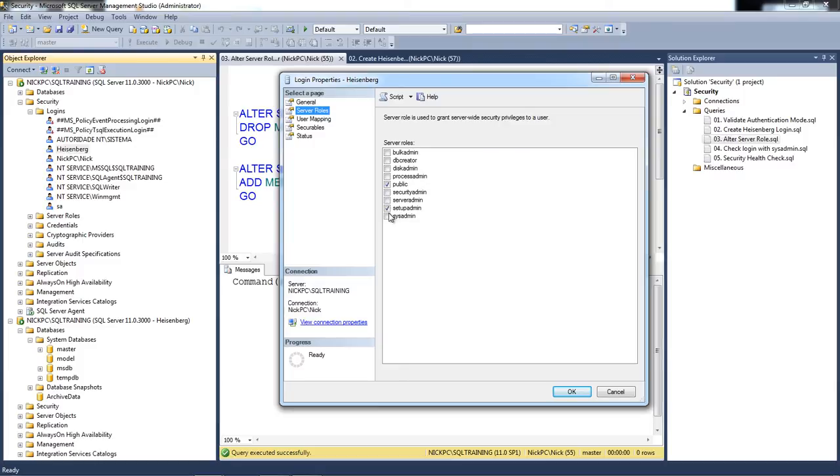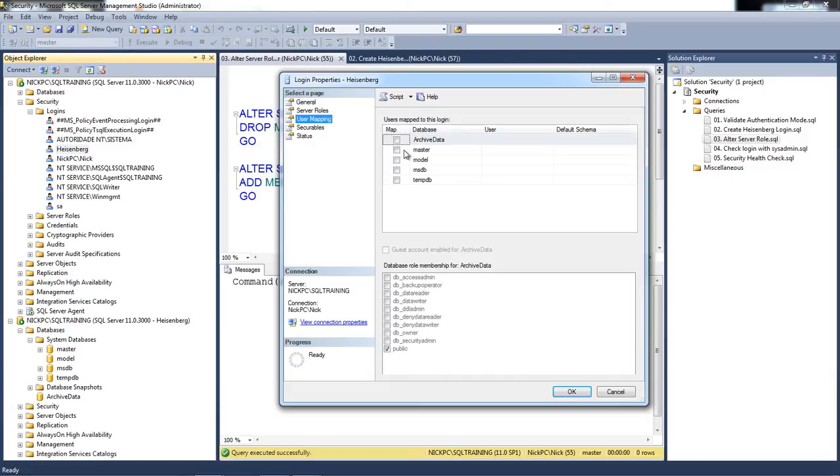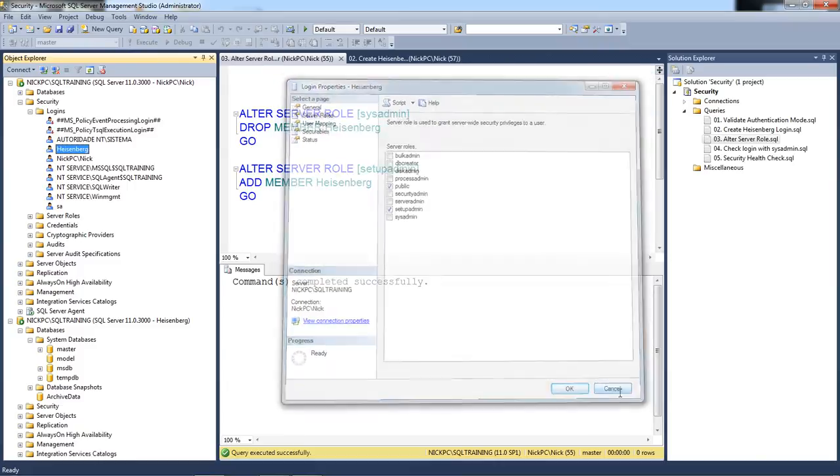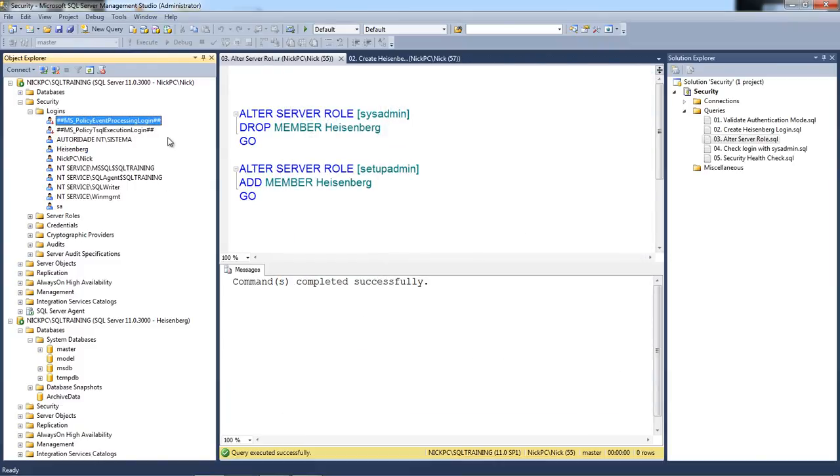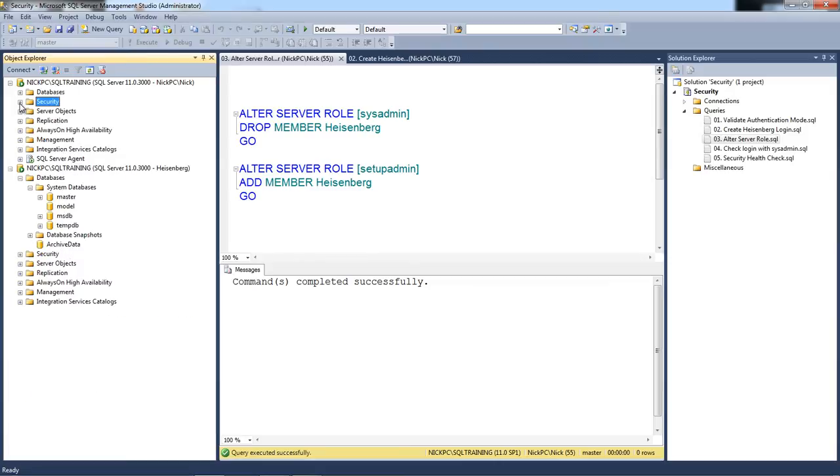If we go to server role, you can see it has setup admin checked in. User mapping, it does not have any because I didn't select so. Let me hit cancel. Another thing I wanted to show you here is these users, the NT SERVER something. These are all created during the SQL Server installation. So these are automatic users. These are my Windows login, and the SA is specified also during the SQL Server installation if I select mixed mode as the authentication method. So let me collapse security database.